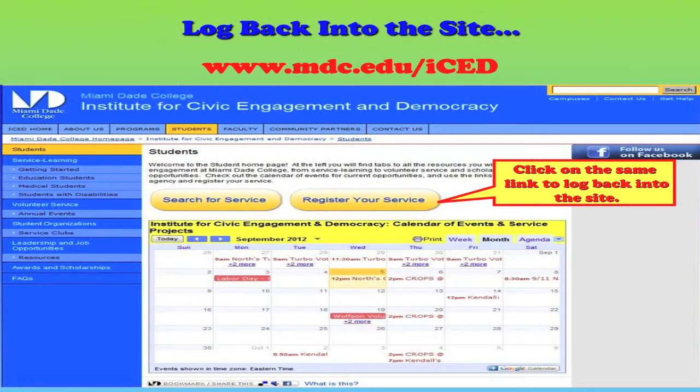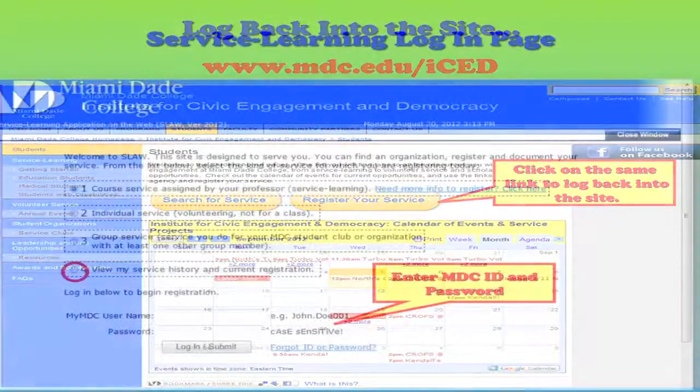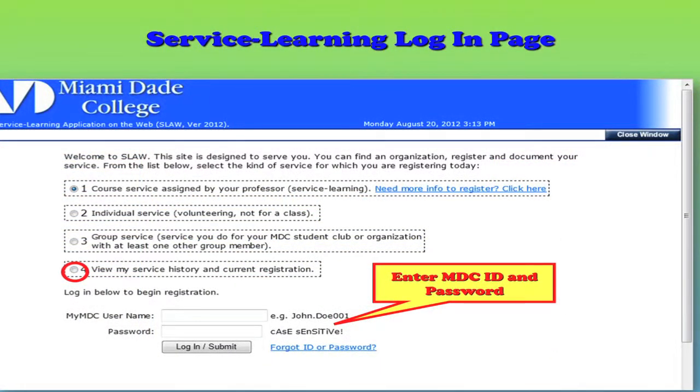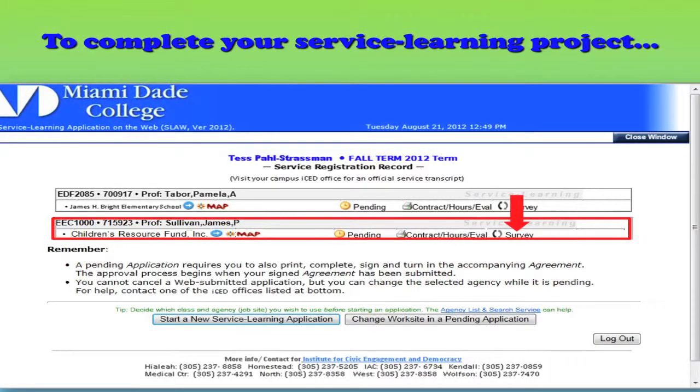Okay, so our last process will be to go back into the website like you did the first time. Click on the icon shown here of register for your service. So now we're going to be clicking on number 4. Number 4 is going to be your history and current registration. Go ahead and put in your MDC ID and password. So now we want to complete the survey. This is the page that you will be at, and as you can see on your right, there is a survey icon. Please click on that.